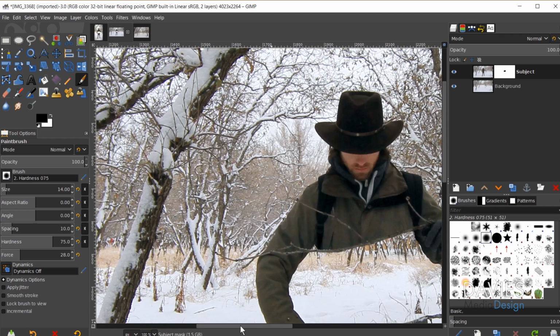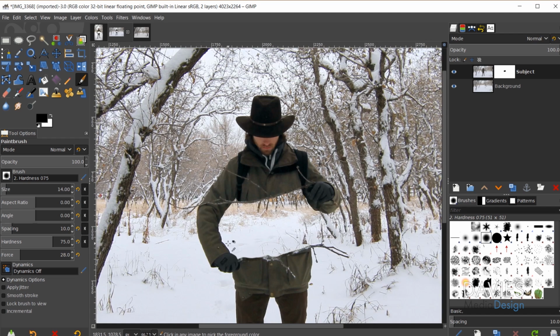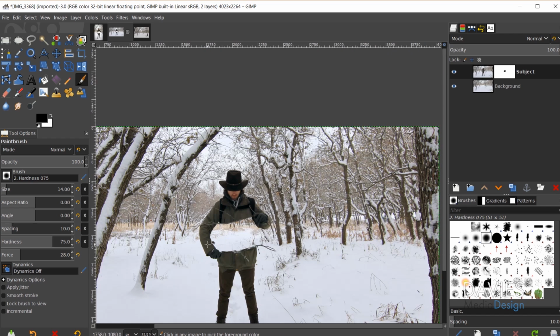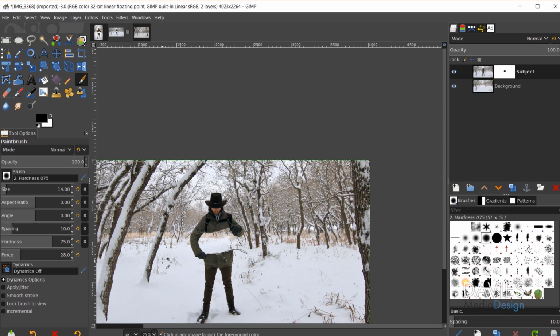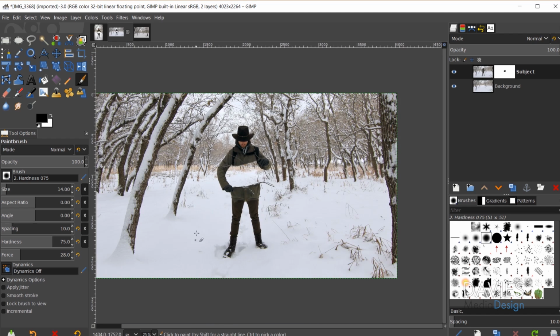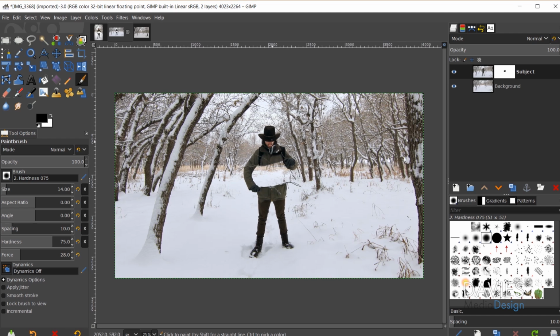And I'll hold Control and use my mouse wheel to zoom out. So there we go. That looks pretty good right there. You can see the path behind me there and some of the tall grass and the trees. So it creates a really cool effect. We're not quite done yet, so I want to make this look a little bit cooler.